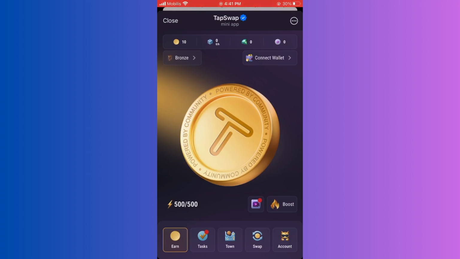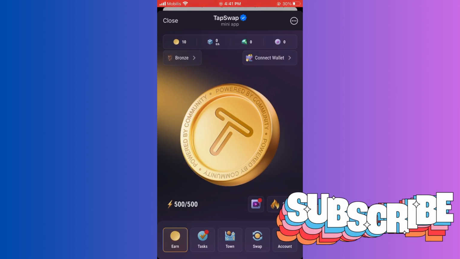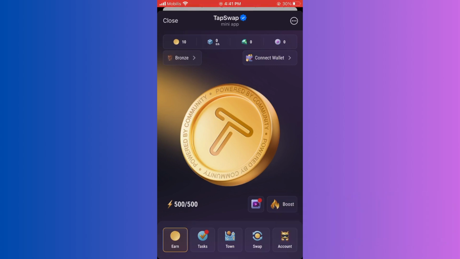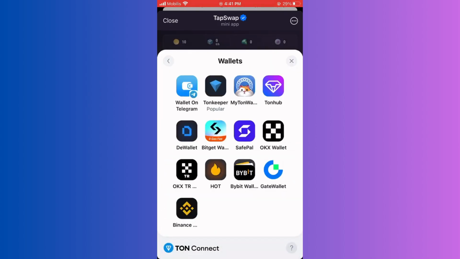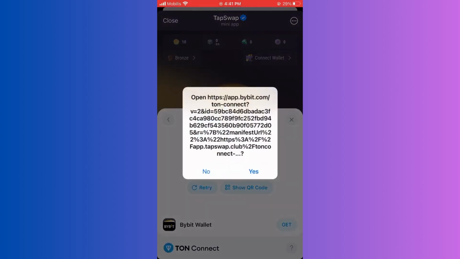The first step you need to do, guys, is open your Tapswap application, and you find on the top corner, as you can see here, connect wallet. When you click on connect wallet, you find different options, as you can see here, and different wallets. Just select the Bybit wallet, guys, and select Bybit, as you can see here.